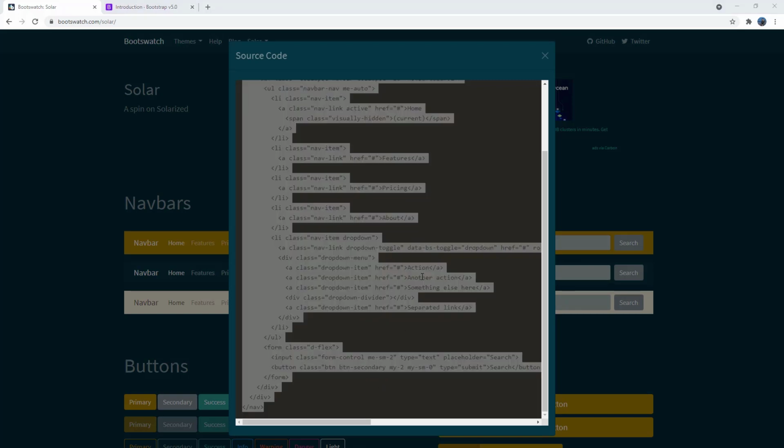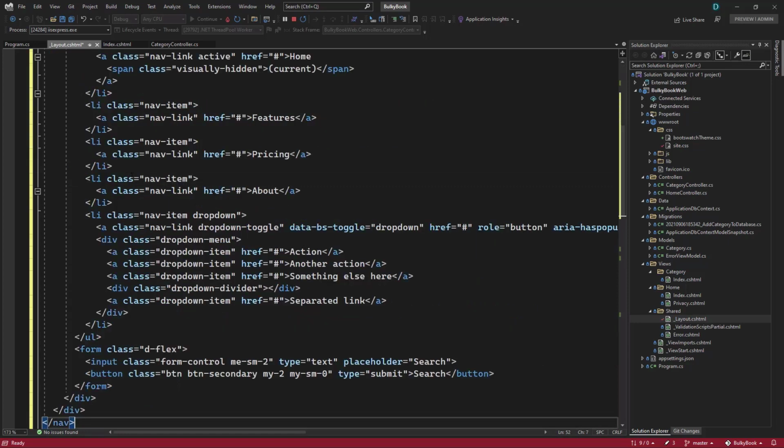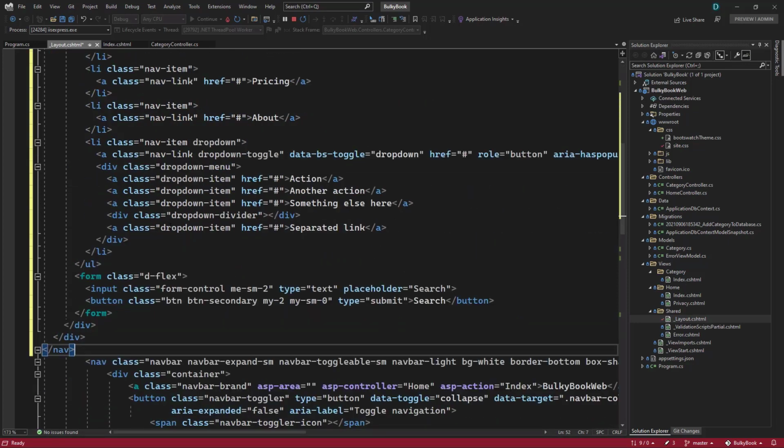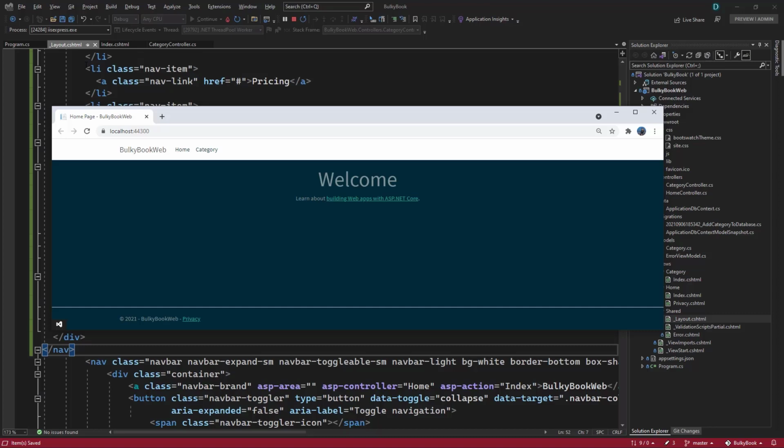Let's go back to our application, and I will paste that right here before the nav bar that we have. Now since we are making changes inside the view, if you remember when we created the project, I enabled the Razor runtime compilation. So what that should do is when we save here, and if we go back to our application and refresh, it should load the changes because we are making changes directly inside the view. But that does not seem to work, as you can see.